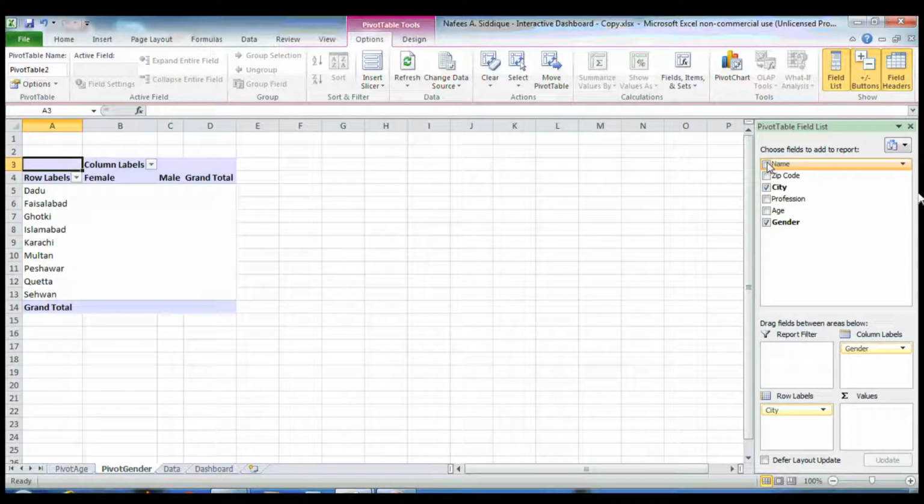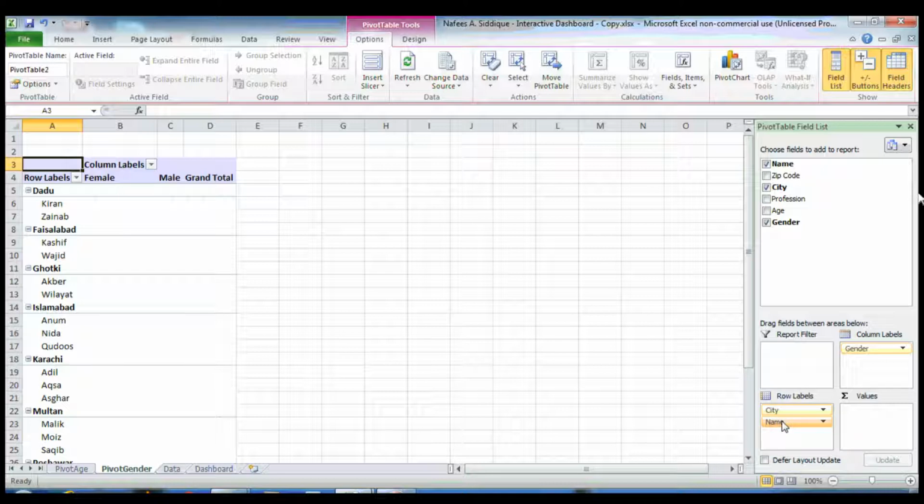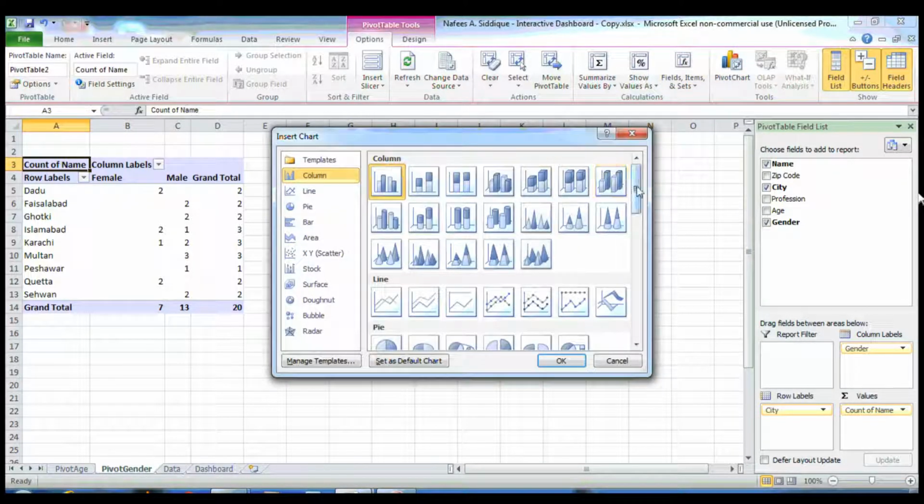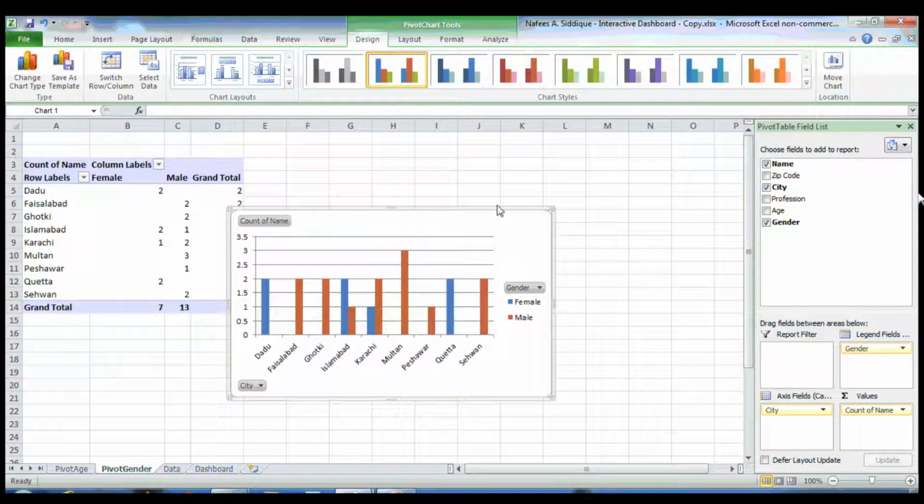And you click on names, and you want names as counts, so it will tell you the counts of people according to their genders. So you put the name as values, as the count of their names with respect to their gender. So the column label is gender. Now you go to options and click on this pivot chart and select this column graph.